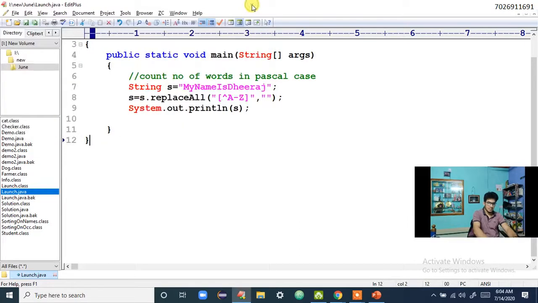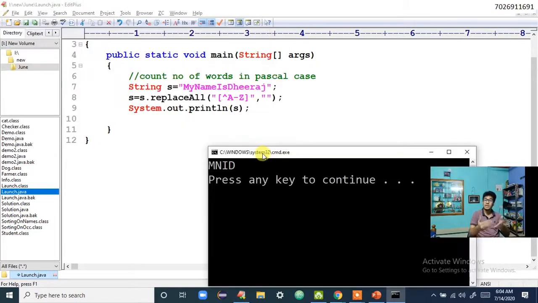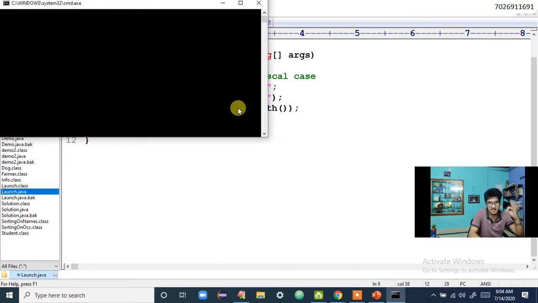I am printing that, yes. So if I compile and execute, can you see MNID? Yes. Why? Because I am copying only the uppercase letters. So that's why I am printing MNID. But I don't want MNID, I want MNID dot length. This length will tell us how many uppercase characters there are. So this is how it is. If I compile and execute, I hope you have understood.